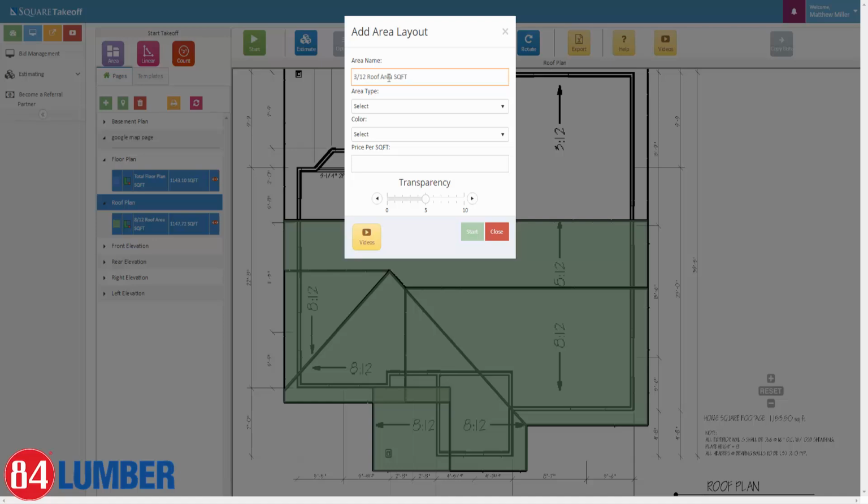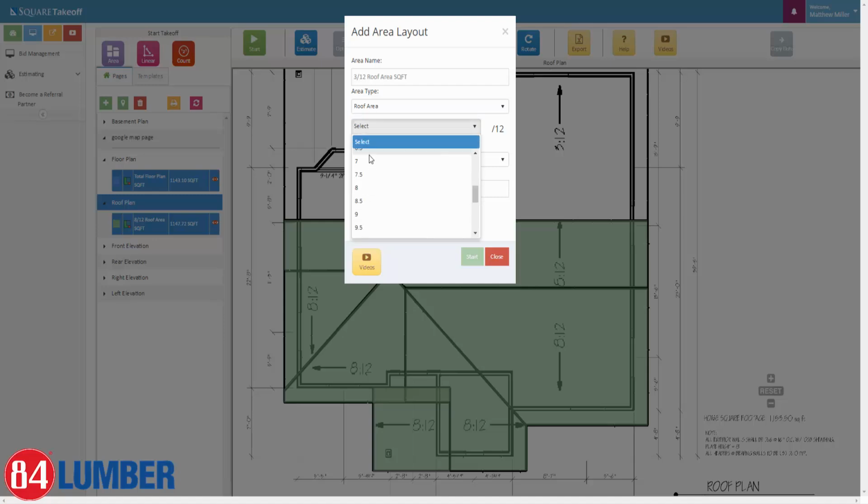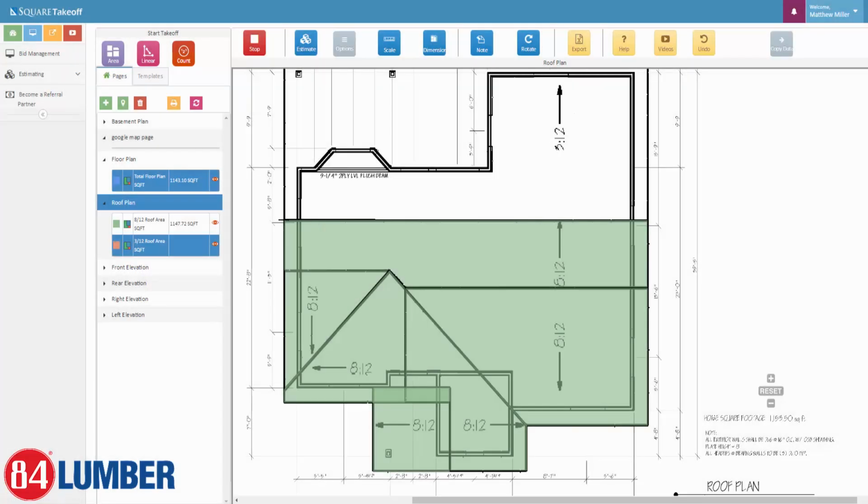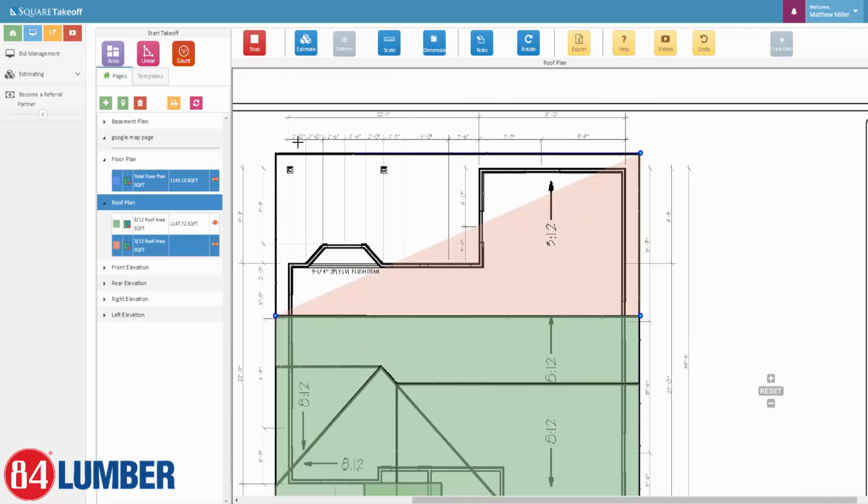square foot. Once again, selecting the roof area tool, dropping this down, now selecting 3/12. And then at this point here, we'll color coordinate this to a different color, so that way we can tell what was 8/12 and what was 3/12. We go ahead and hit start. We're now ready to digitize. So we draw this around. And there we go. Select the stop button, and there's our square footages.